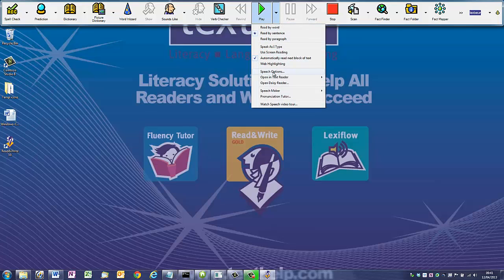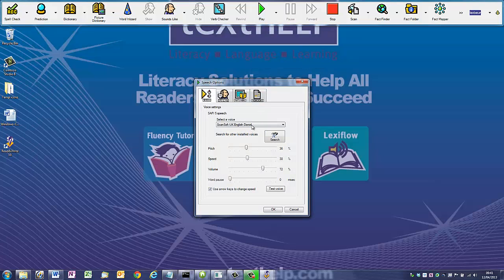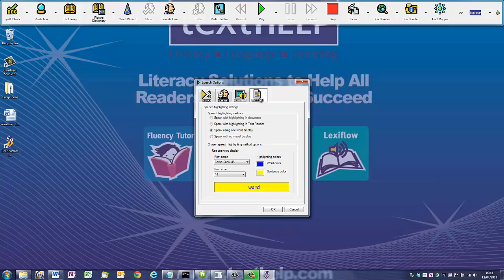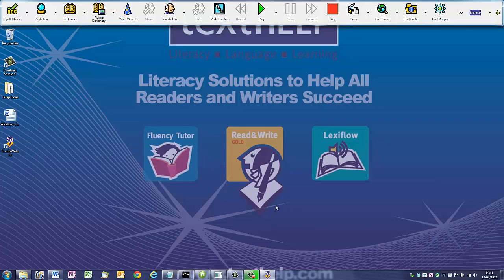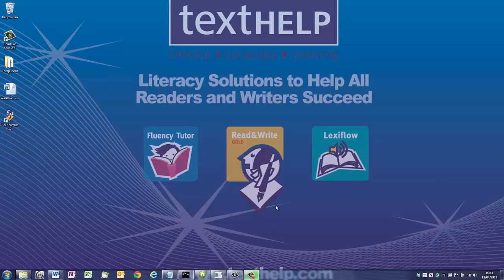User 1 also prefers the male UK English Daniel voice and certain pitch, speed and volume settings. She also prefers using one-word display as her visual feedback method when using text-to-speech. User 1 then removes her USB key and leaves the device. Read and Write shuts down and her settings, along with any changed settings, are stored back to the Cloud4all server.